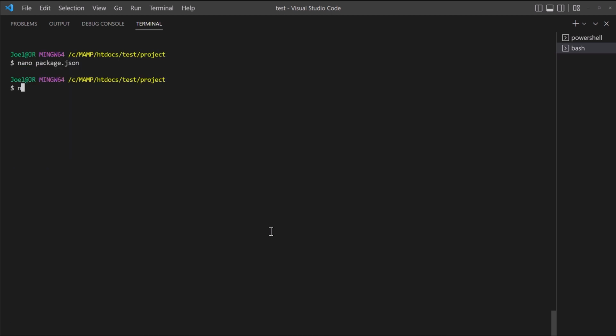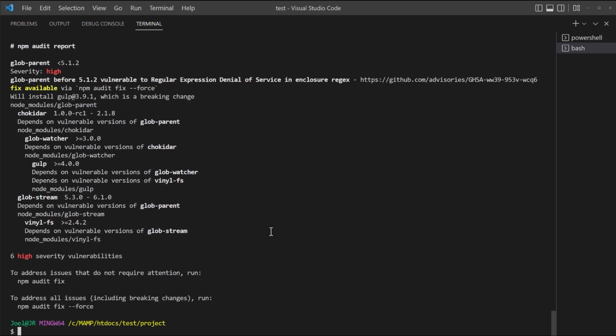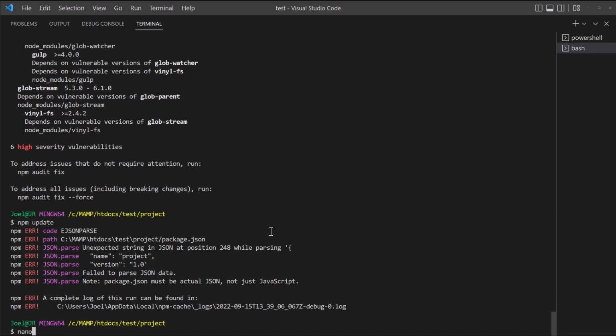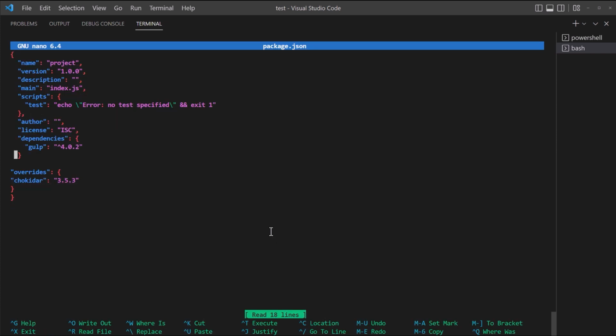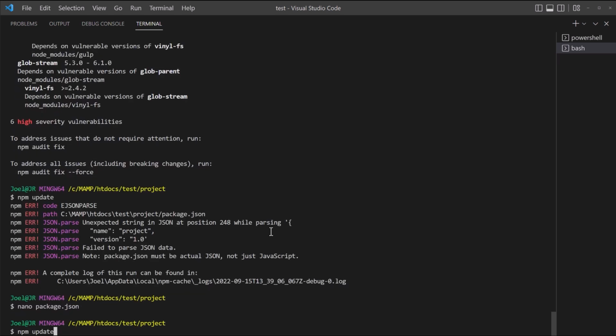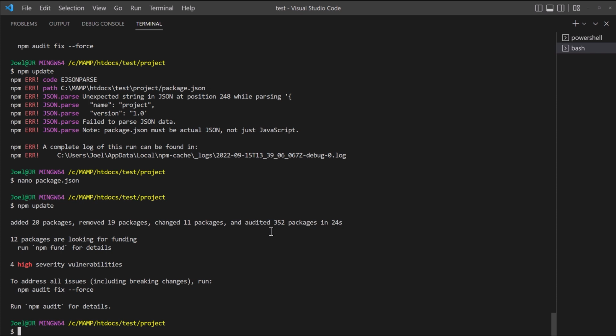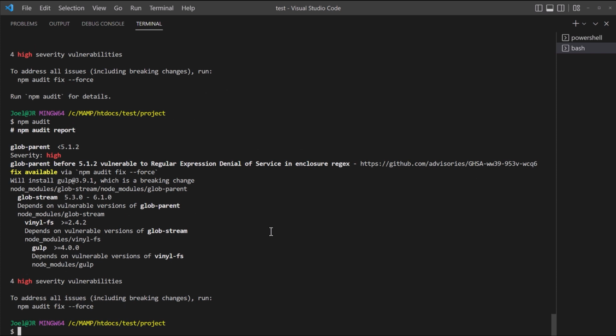Press enter. Now if we do npm audit again, you're going to see you still have 6 vulnerabilities. What we have to do is update our npm packages. So I'll just type out npm update. I got to go back into the package.json file. Right here, I got to put in a comma, Control X, yes. And then I'll use npm update again. And now you see we only have 4 high severity vulnerabilities. We could do npm audit again. It'll tell you what the issues are.